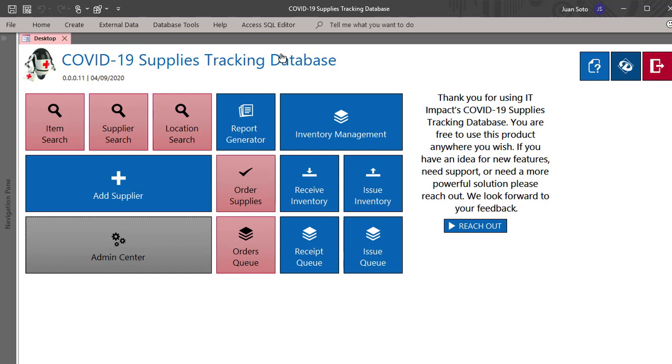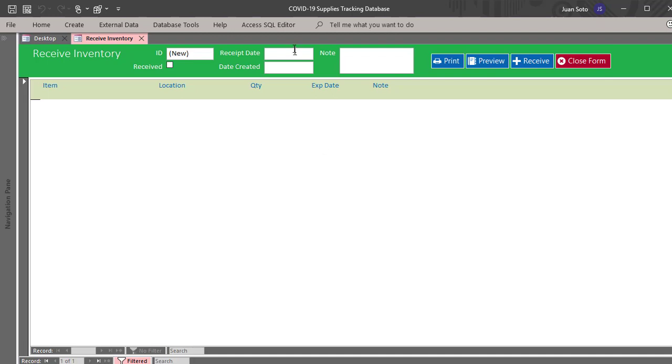Now, if you install the system, you haven't purchased anything, you haven't done any inventory, the inventory will be blank, of course, and you may want to order supplies. But most likely, a lot of people will already have inventory on hand. They've probably kept it in a spreadsheet. So what you want to do is receive that inventory into the system.